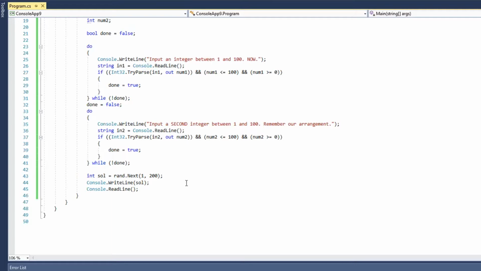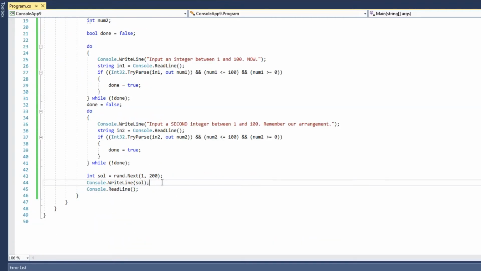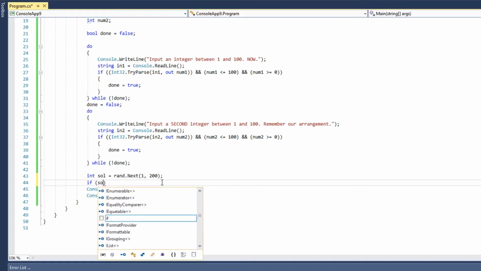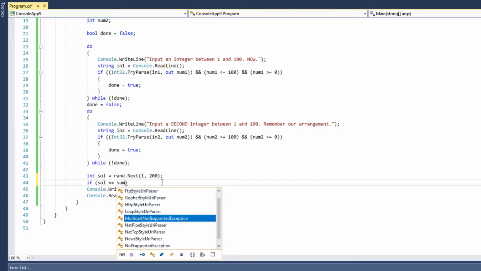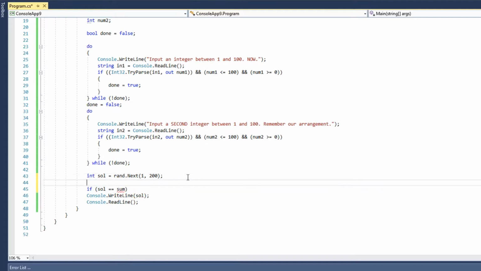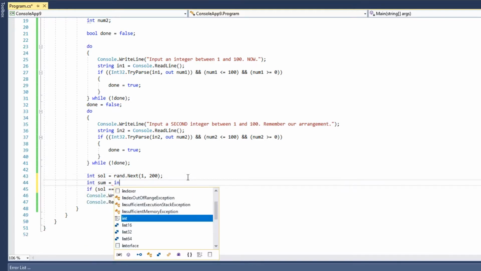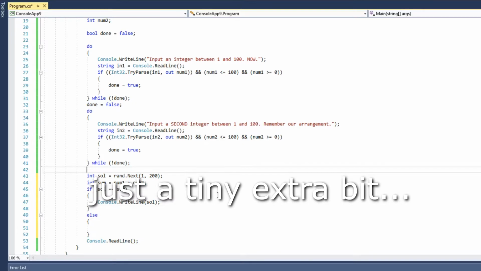We want it to specifically give you the wrong answer. We want to make sure confirmed redundancy is what we want. We're going to add just a tiny little extra bit of code. We're just going to say if sol is equal to sum, and we're going to declare sum here. Integer sum equals num1 plus num2. And if we're equal to that, then do this.